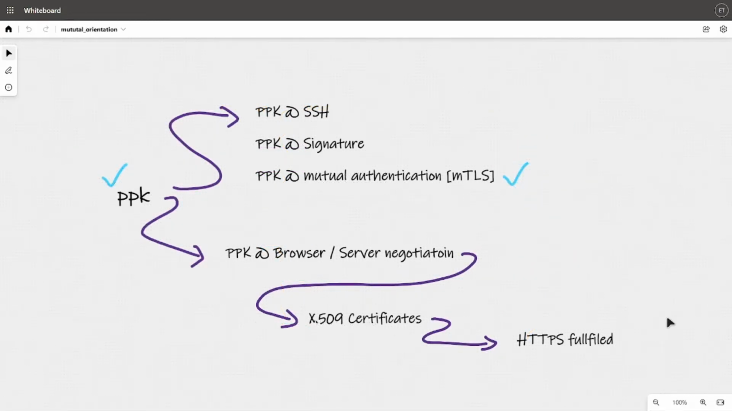What next? We discussed now mutual authentication. We were basing our discussion on the video about PPK. You can now go and check out how PPK is being used to secure other technologies: SSH, digital signature, and the browser server negotiation we discussed here. So I guess you should have seen this video also. So thank you very much and good luck.